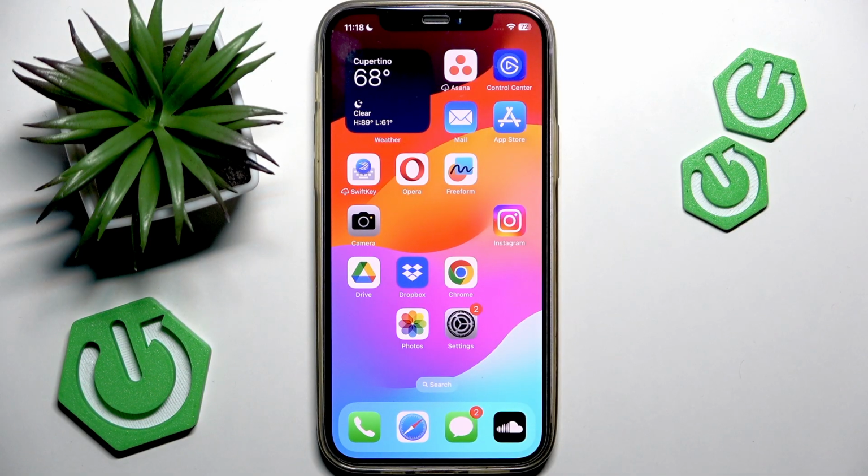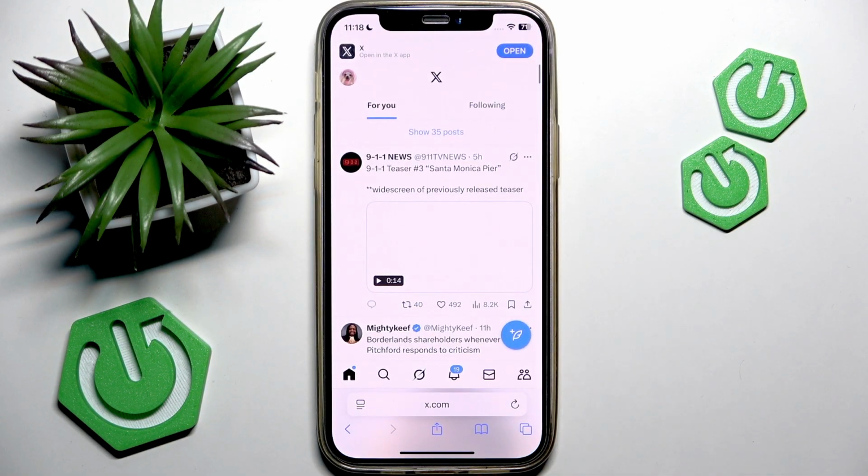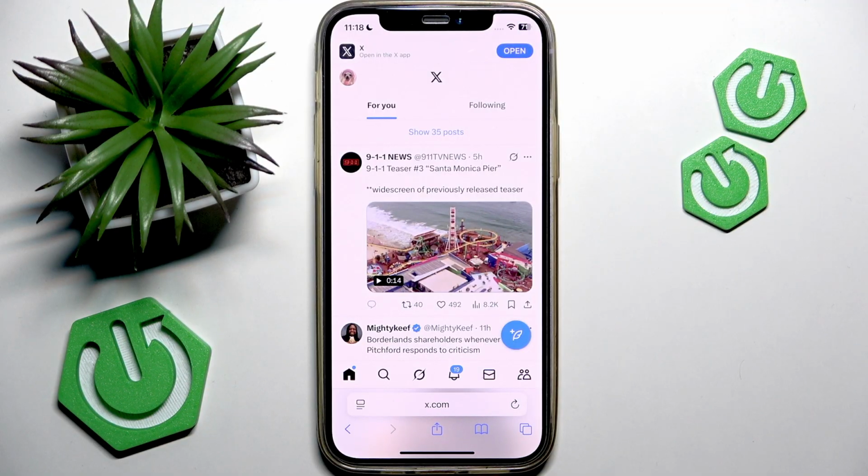For this one, I recommend you use your preferred browsing system instead of the X mobile application, because usually it just does not show you such functions and basically you're not able to even change something.